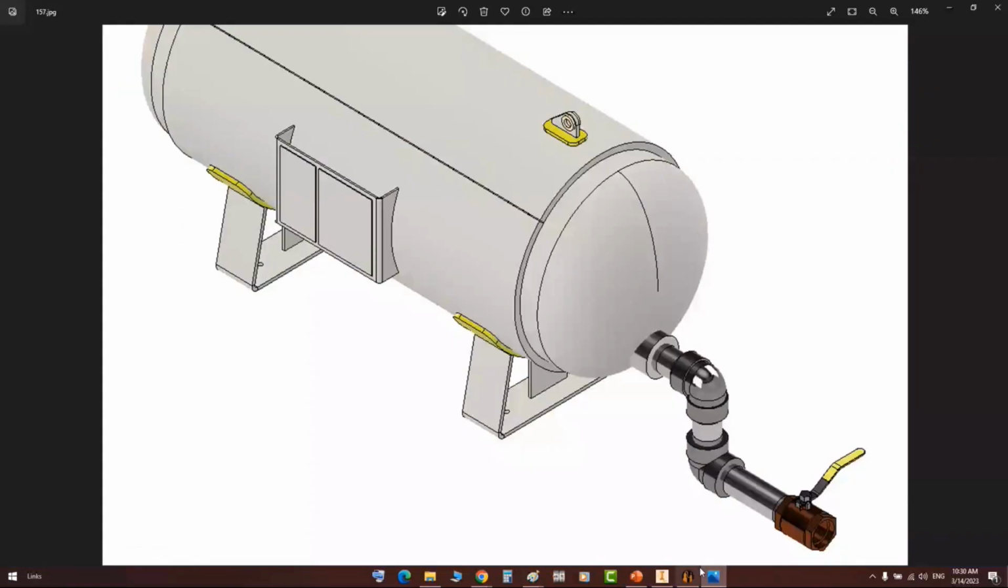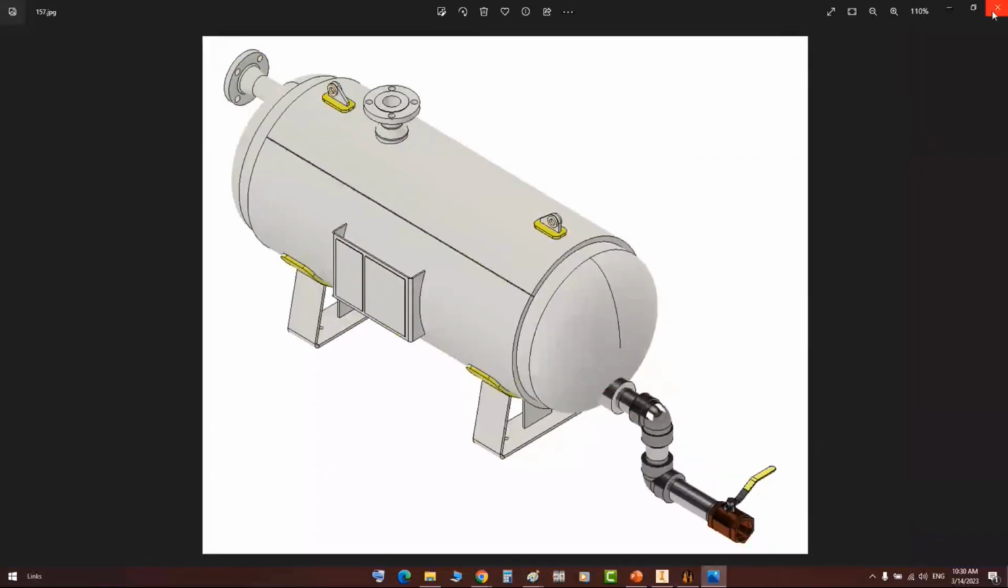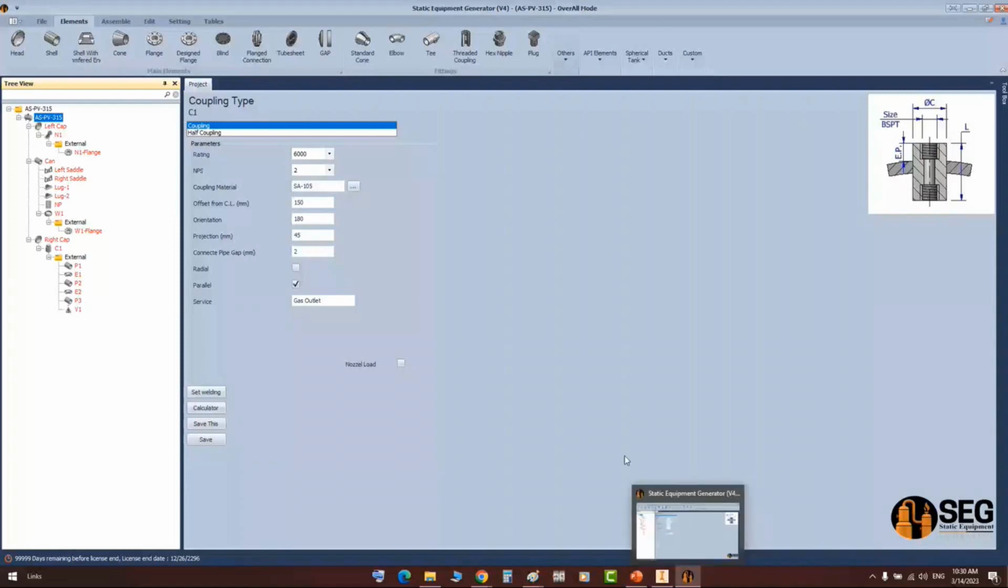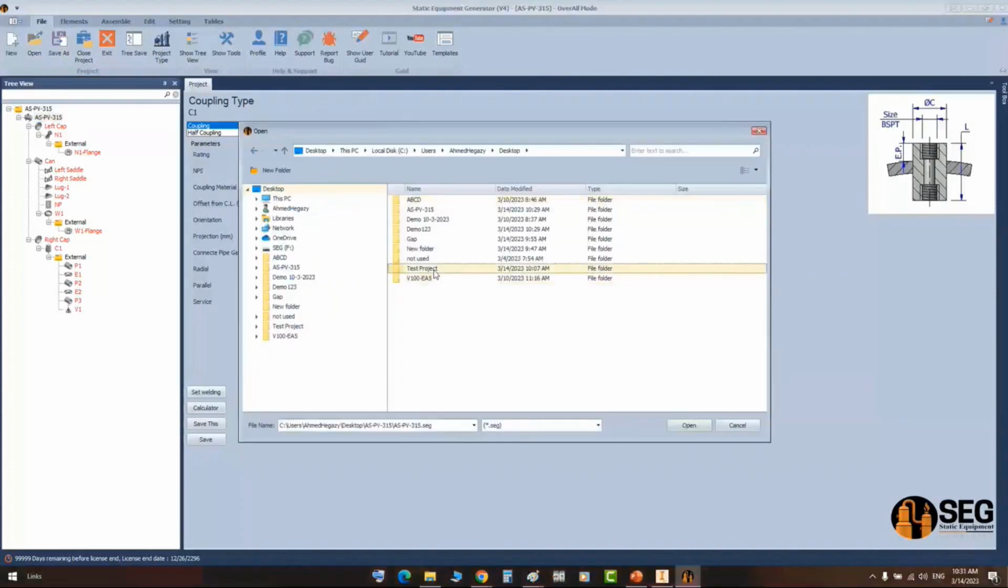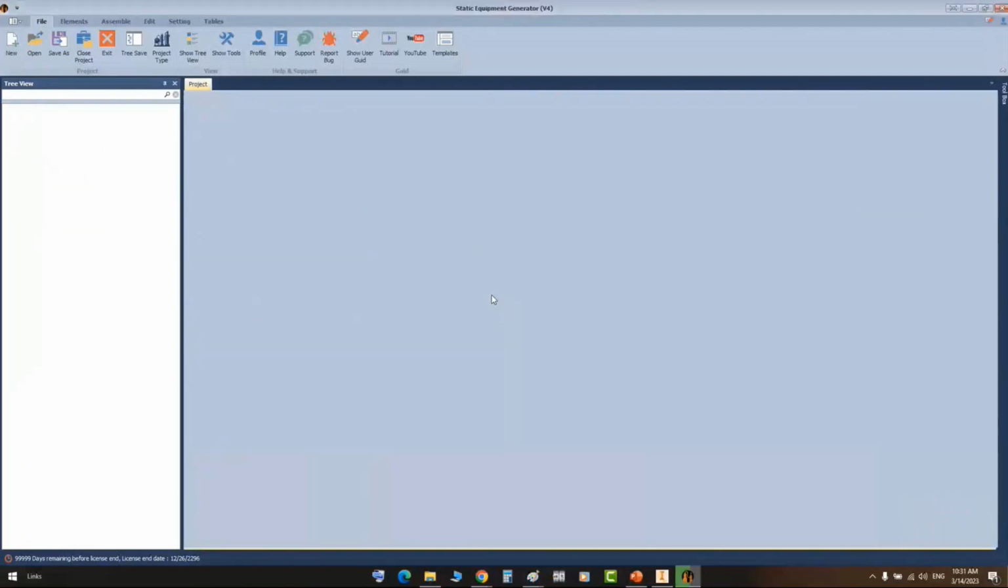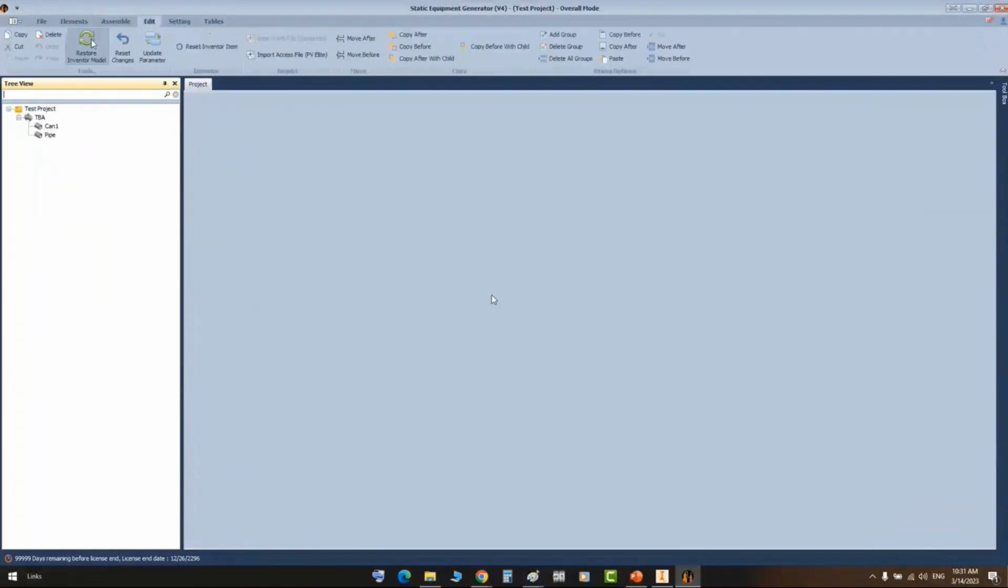Okay, now let's go to another step, which is discussing the type of shells. Let's open the old project, which is this project, to discuss the type of shell. Now let's reset this model, delete the elements inside this tree, and now we will discuss the available types of the shell.